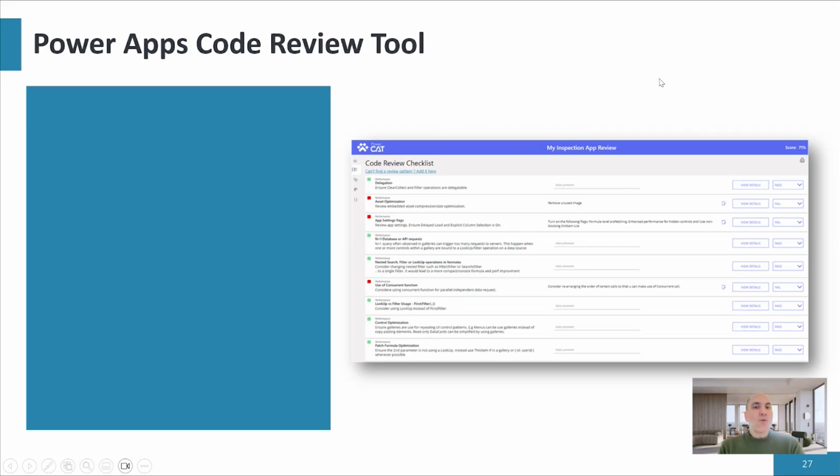Next up is a tool that has not been updated for a little while, but it still does hold some value, the Power Apps Code Review tool. Now, this is something created by the Microsoft Power CAT team. CAT is a customer advisory team, and they create different development tools and things that help us along the way. Some are still in preview, some like this are ready to use.